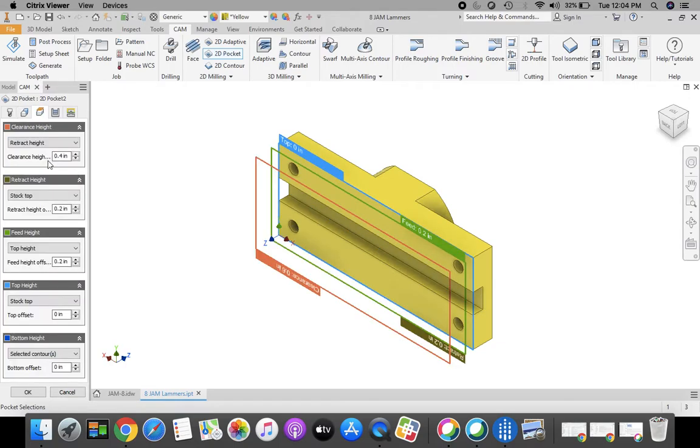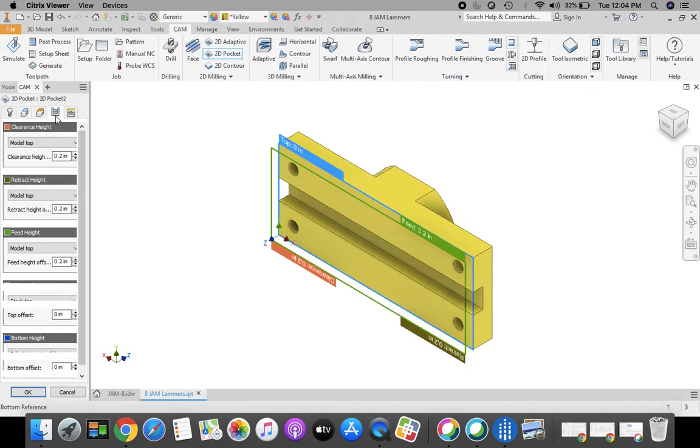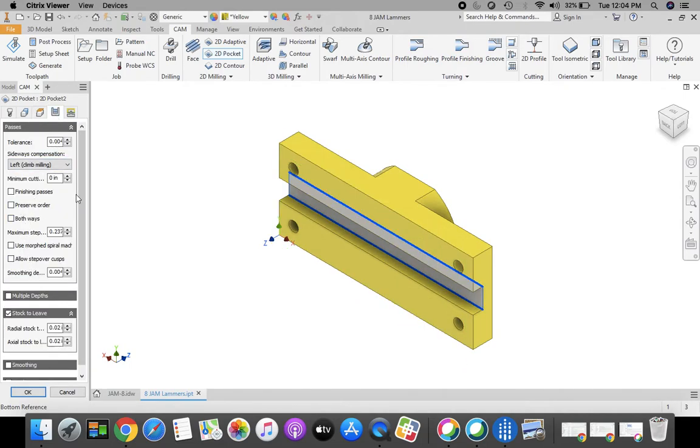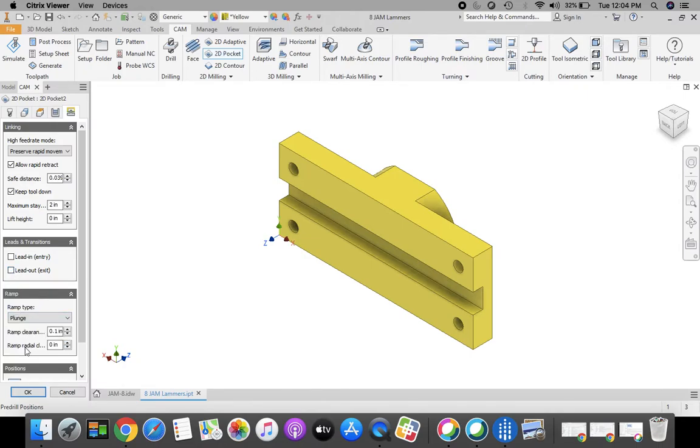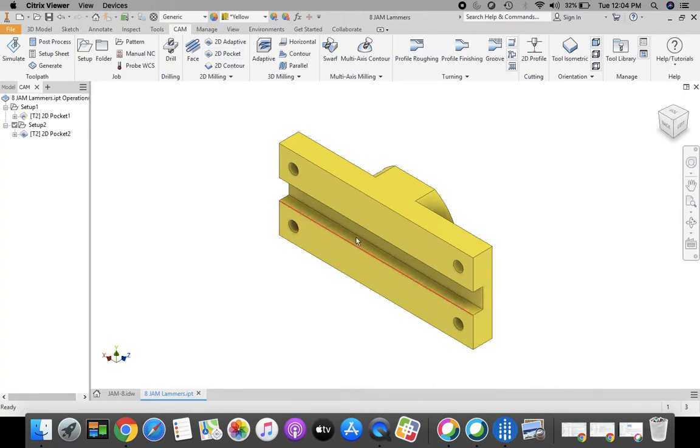Go across and establish our heights. And these we're fairly familiar with, are always going to be 0.2 and model top. Model top and 0.2, model top and 0.2. Going across to our next one where we establish our multiple passes. This we can take in one because it's only 1/4 inch deep, and that's fine. However, we do want to uncheck stock to leave. And then in our last tab, we're going to uncheck lead in, uncheck lead out, and we're going to change our ramp to plunge. Once you're finished with that, select OK, and that'll create our tool pass for going in there.